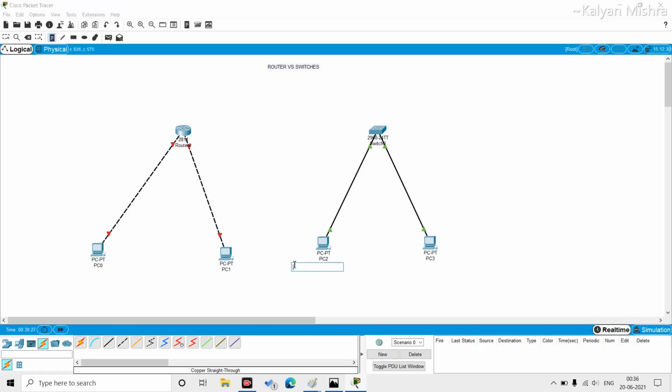Like the IP will be 192.168.0.1 and the subnet mask will be 255.255.255.0.